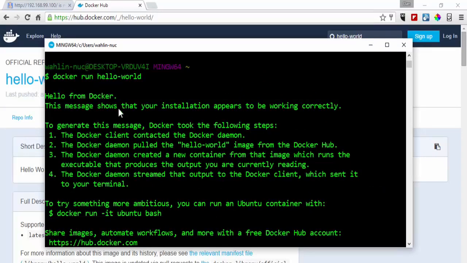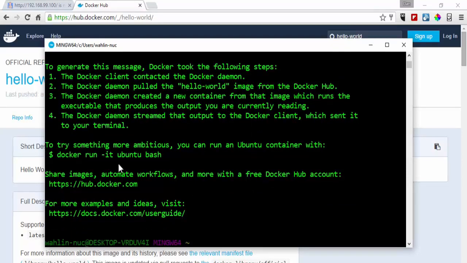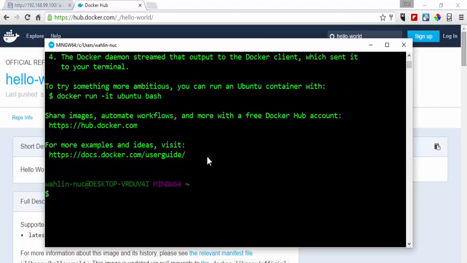This is the actual container running. You can see hello from Docker. This message shows that apparently we're working. So we've done pretty good so far. We have a really, really simple image running, and they have some other info you can check out there if you'd like. That's not super impressive, obviously, but we do have a container.